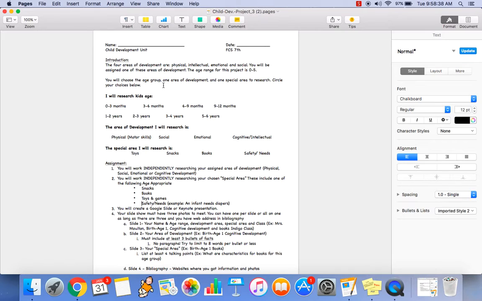So this is for child development. So the 4 areas of development are physical, intellectual, emotional, and social. So you will be able to pick your own area that you want to research. The age range for this project is 0 to 5. So down here, what you will do is on this paper, you're going to circle one of these ages. So you can do 0 to 3 months, 3 to 6 months, 6 to 9 months, 9 to 12, 1 to 2 years, 2 to 3 years, 3 to 4 years, or 5 to 6 years. So you'll circle whichever one of these you want to work on.